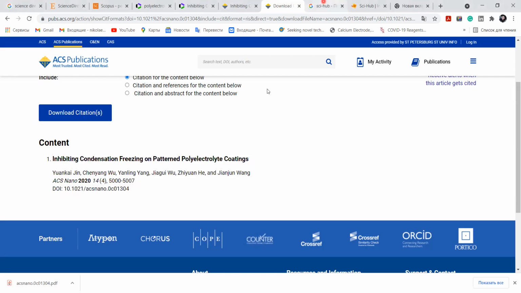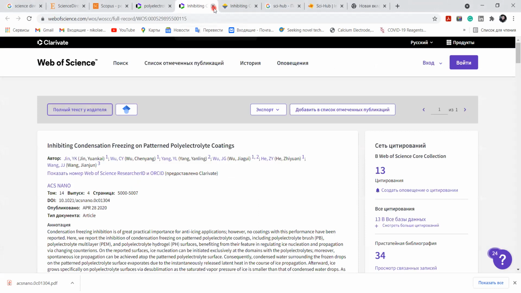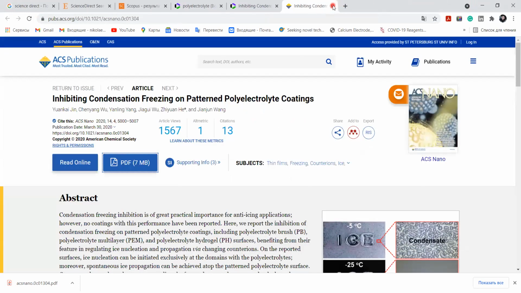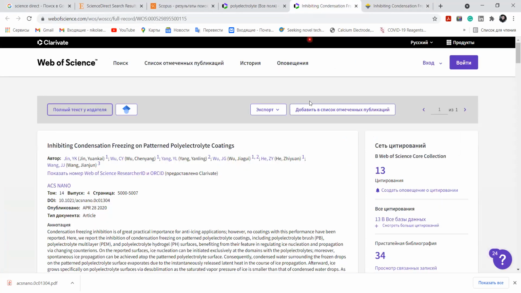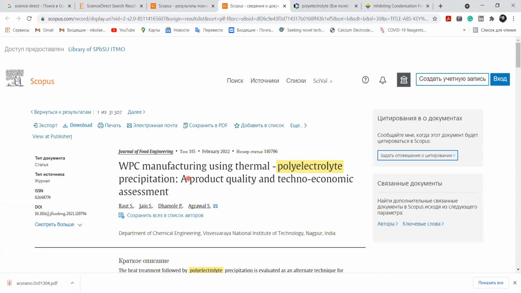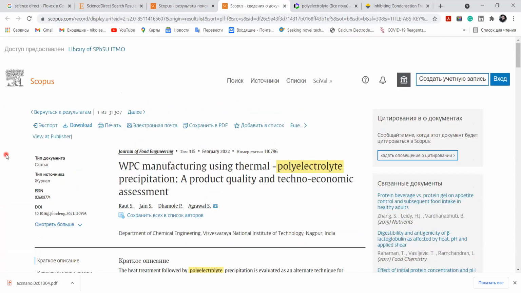So I hope you see now Google. Yes, I hope that you see Google browser. Now you can see. Now I hope that you see the Google browser. So if you can't find something from Russian Federation, subscription on articles, you can find it via Sci-Hub. So the same you can find in Scopus, but without impact factor of journal. Simply a journal article and view it publisher.